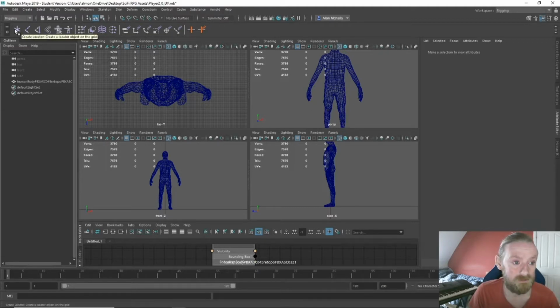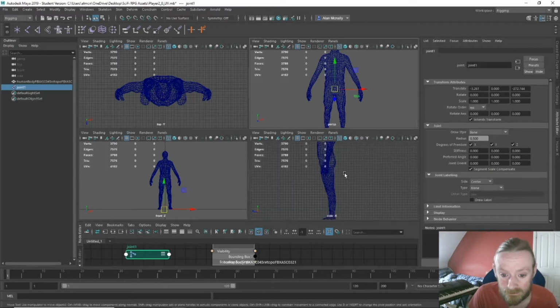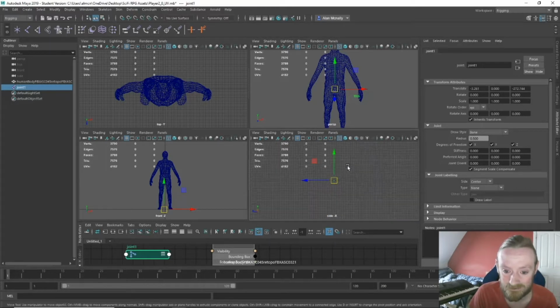So we're gonna create a locator. Let's go to create a joint, and we're gonna put it, this is gonna be the hip joint. So in there. F is focus in Unity. Is it focus in Substance? Well, it seems to be. Why is it down there? If I move that up? Oh, I don't know what I'm doing.